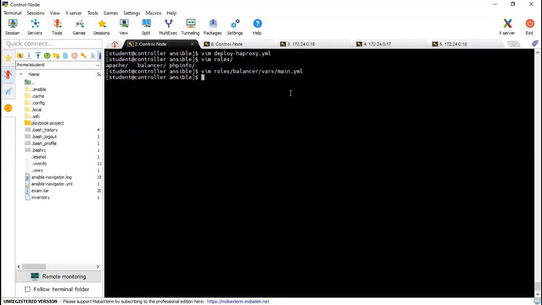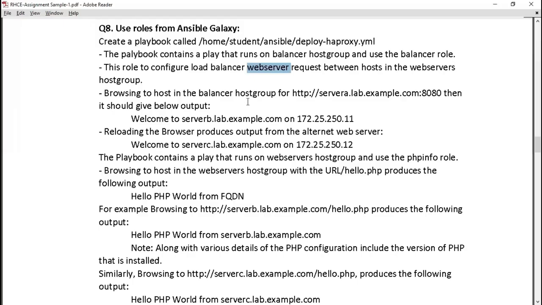Save this, come out. Okay, what else in this question? I'm doing it step by step because it's a little bit lengthy. So first, it asked me to create this playbook, so I created that. It asked me to include host group balancer. I did that and used the balancer role. So I included the balancer role.